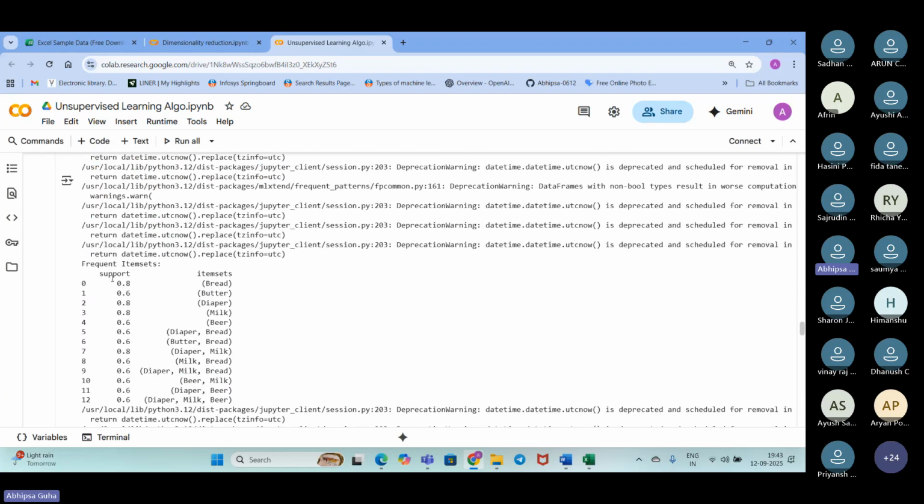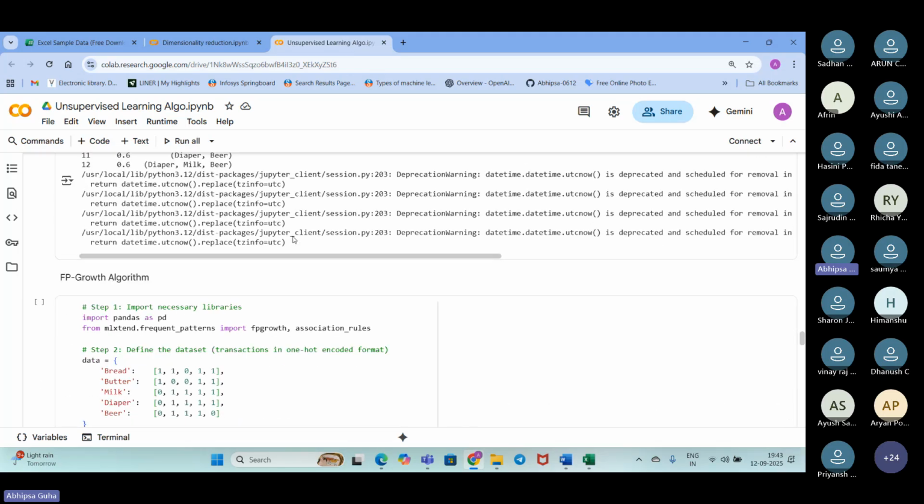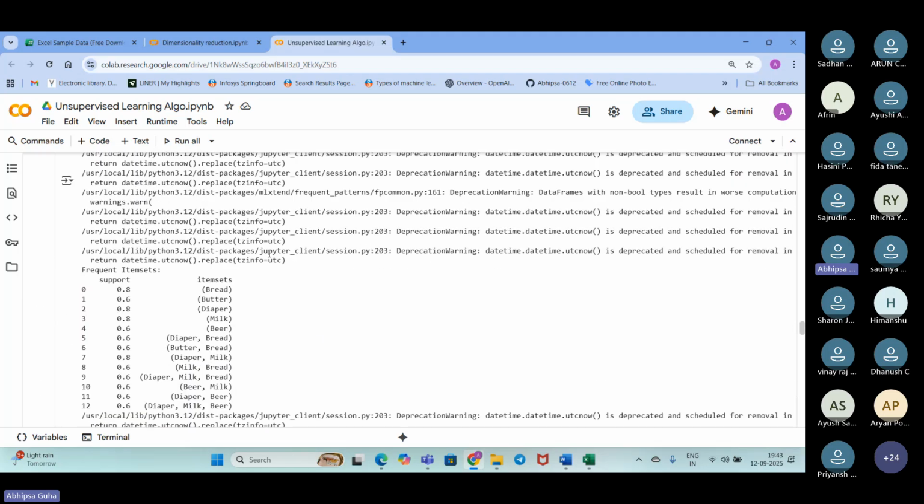So here you can see the support and the items that have been bought together. We have tried to put down which items are frequently bought and in what format we want them, and that has come into place. Okay, understood?